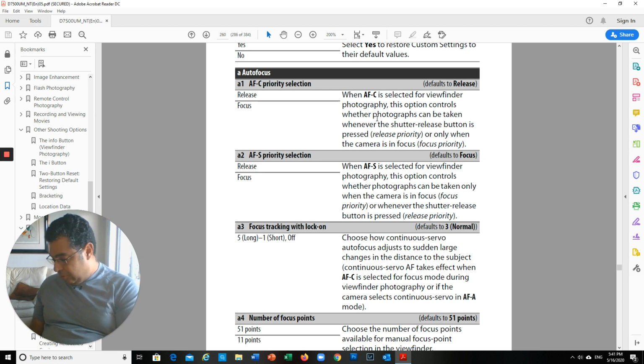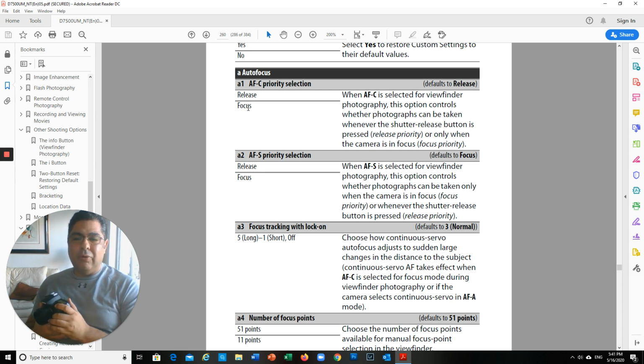First you have A, which is the autofocus menu. Basically what I have is the AFC priority. You can put it on release or focus. I have it on focus, so for me that's more important. When I press it, I want it to focus. So this is the part where you want to leave it in focus.